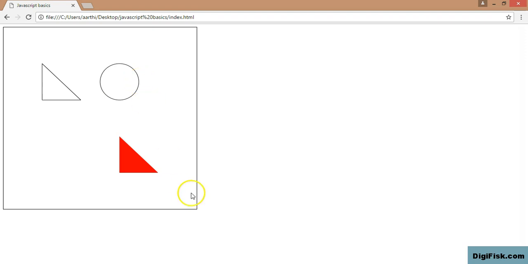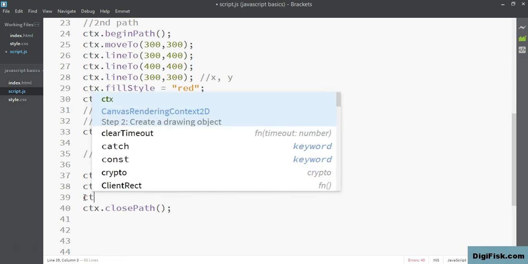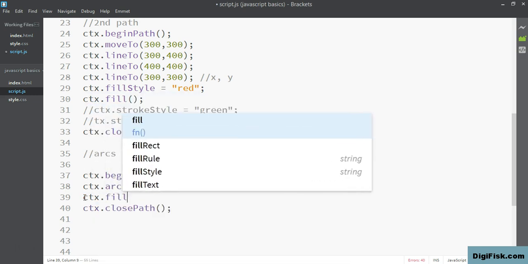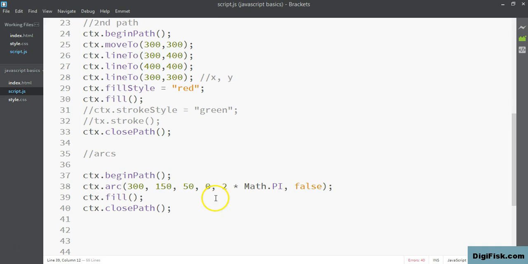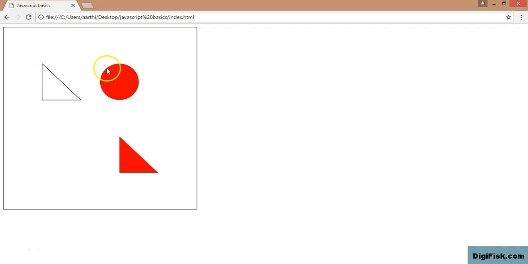As you know, Canvas also lets us fill colors inside our shapes. In this case, our circle is also a shape, so instead of giving ctx.stroke, we're going to say ctx.fill, which would fill our circle with black color. Let's see. Let me refresh. Red color. Why is that?